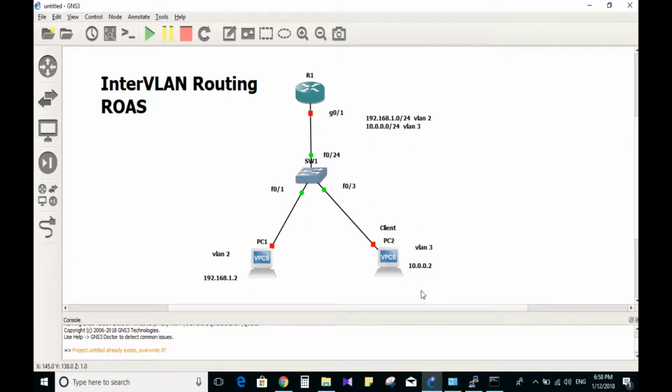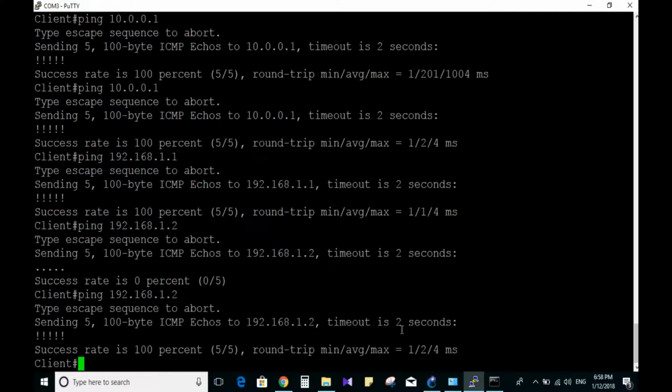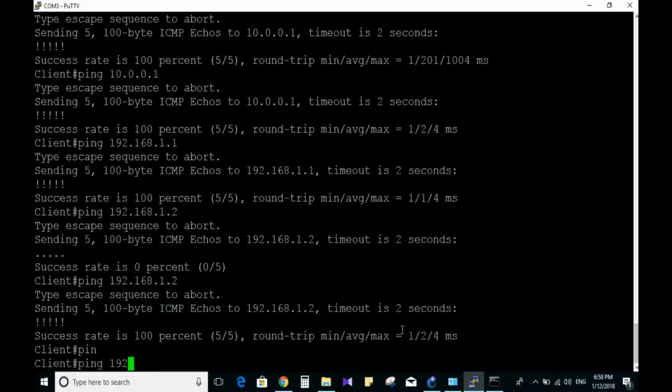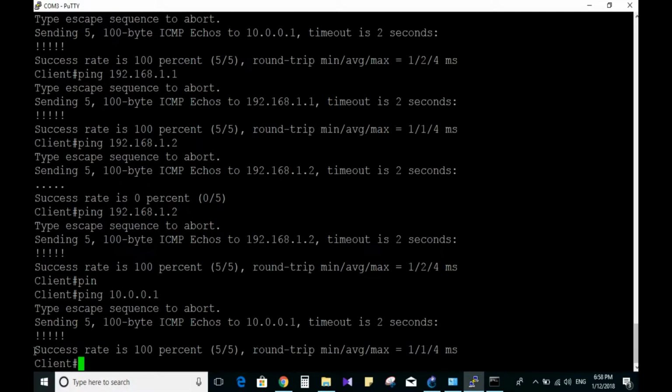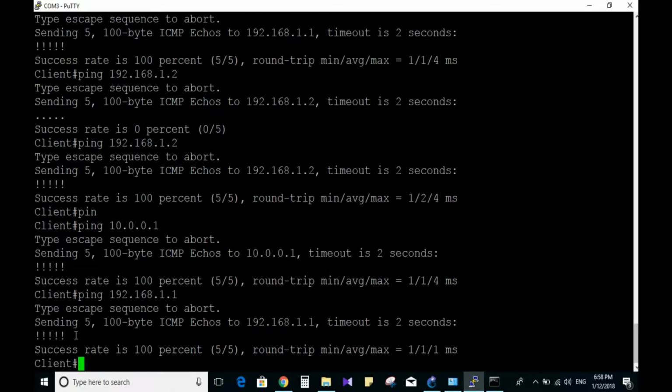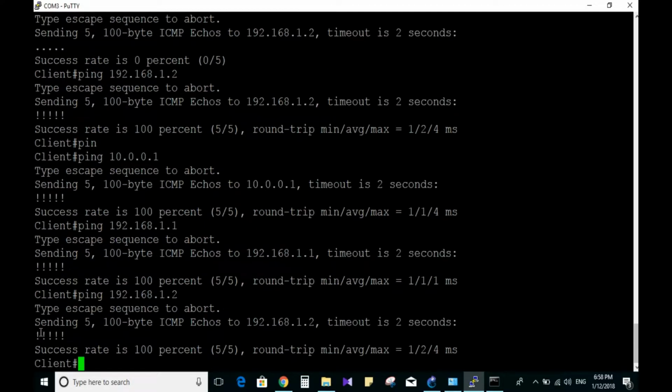Now I'm gonna show you. I'm gonna try to ping from the client here to my PC. So ping. First, I'm gonna try the default gateway of VLAN 3. Here we go. I'm gonna also try to ping the other default gateway, for VLAN 2. I am in VLAN 3, so I'm gonna try to ping the default gateway of VLAN 2, 1.1. Here we go. And I'm gonna try to ping my PC here from the client. Also, it's working.